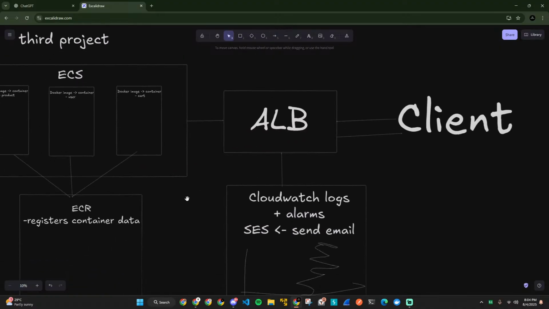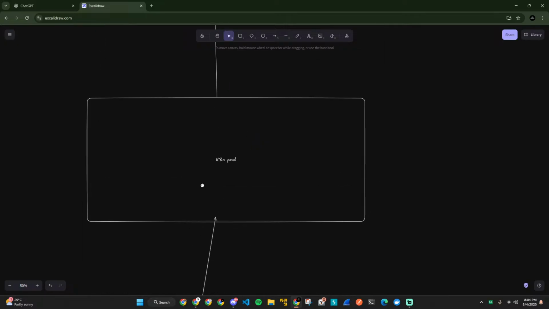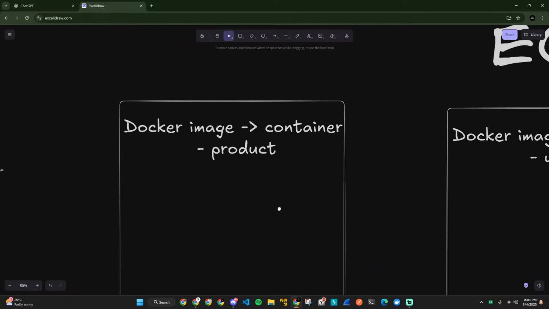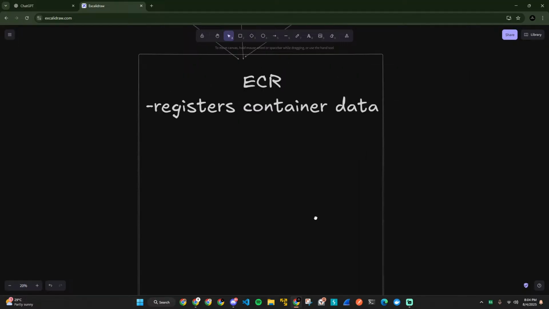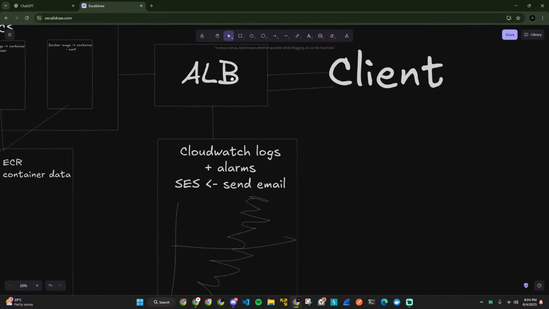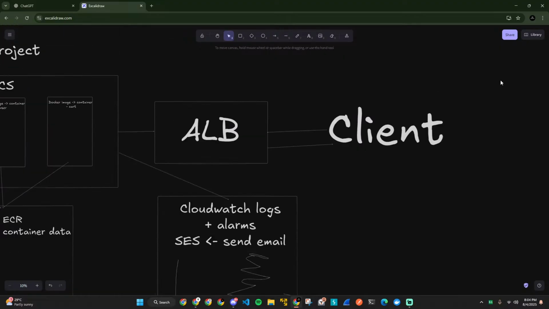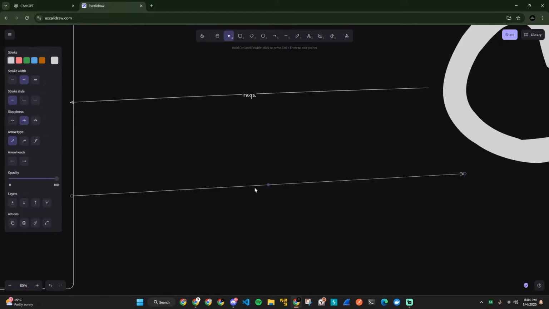Okay, so now we have the whole diagram of the application, how it will flow. Docker image, K10 pod, CodePipeline. We have the containers which will register data, so boom, just like that. And finally we have the application load balancer, the CloudWatch logs as well. We'll receive that data from here. And finally the client request and response cycle, so it's a request and we'll say response.